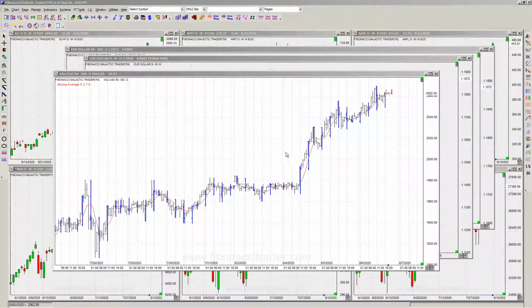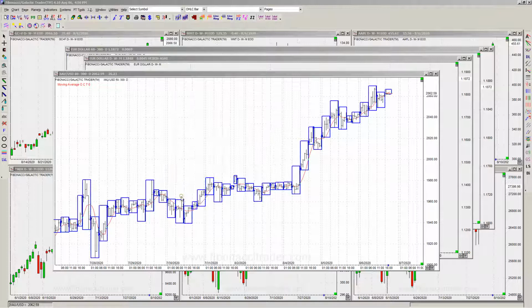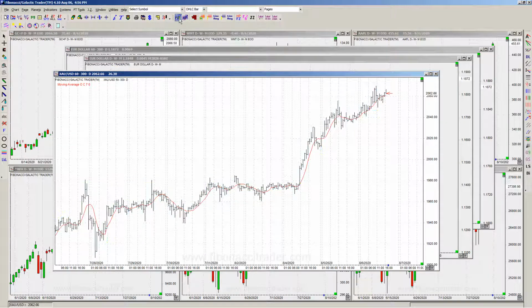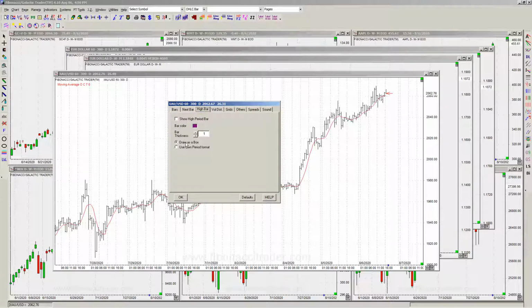Another way to turn on and off the encapsulation is just these two buttons. This on off, or the highest period on off. The highest period is the same thing. You have the same options and you can do the same.